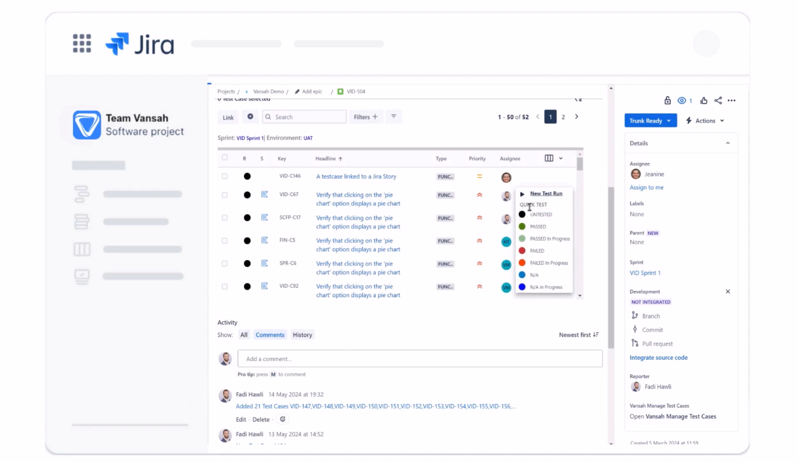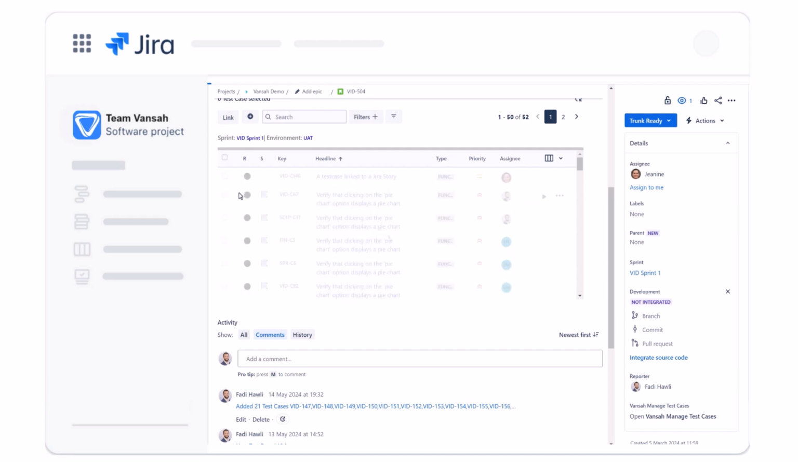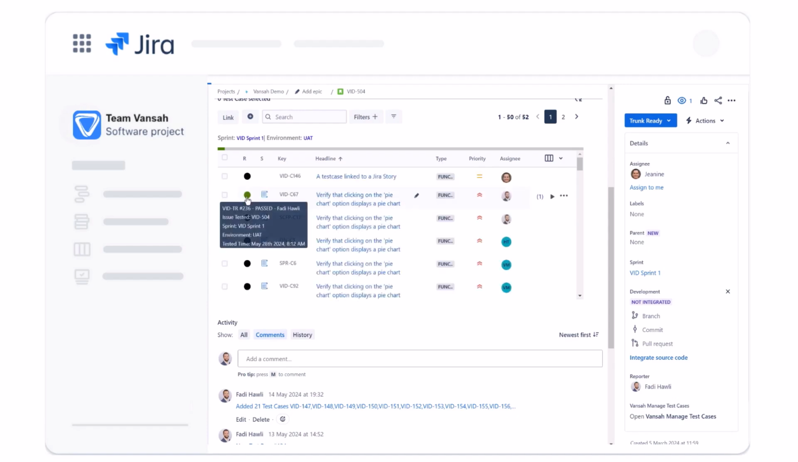Well, that's all for this quick tutorial on executing a test case from a Jira issue. You can also explore other ways to execute a test case. A test case can be executed from a test folder, test plan, test gadget report, and even from a Confluence page if you have embedded the appropriate Vansah testing gadget.